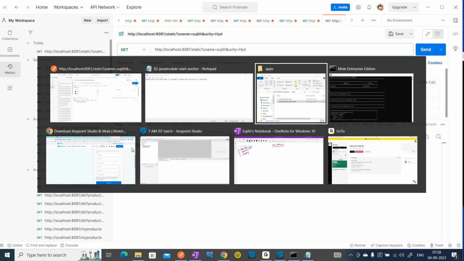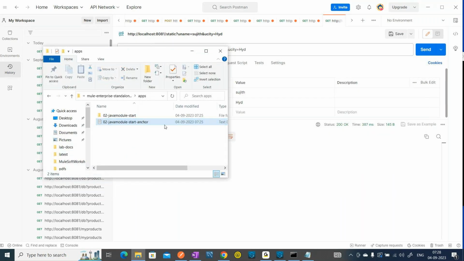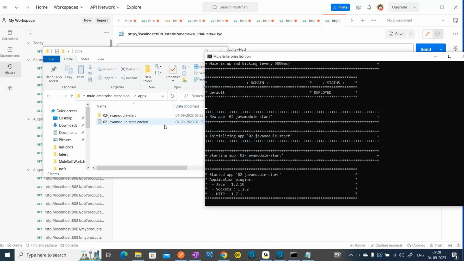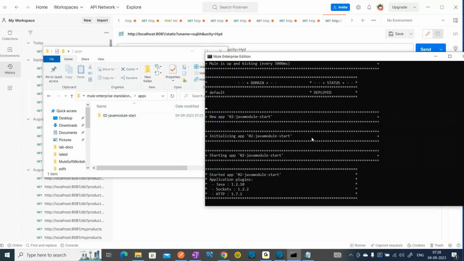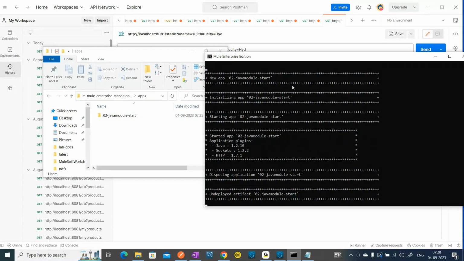Now let's remove this anchor file and have a look in the console backend. I'm removing the anchor file. You can see in the console behind the scenes what's happening. Disposing the application 02 Java module start, undeployed artifact 02. So guys, understood?